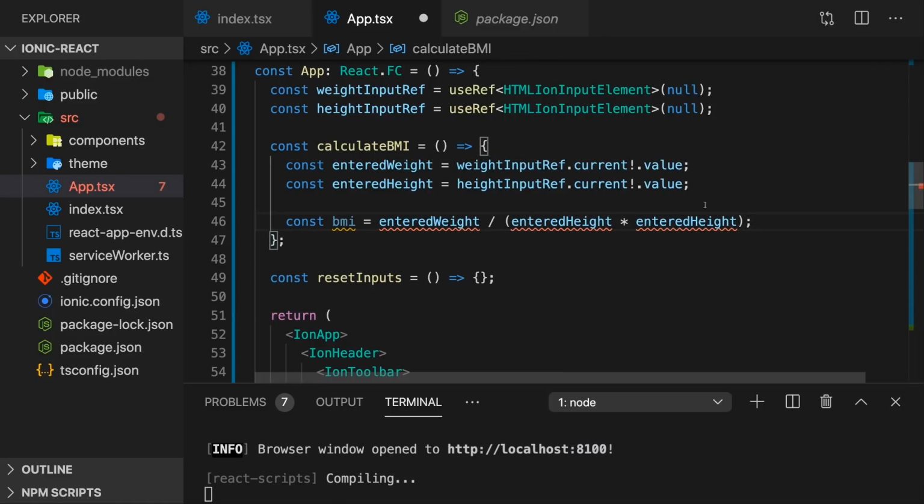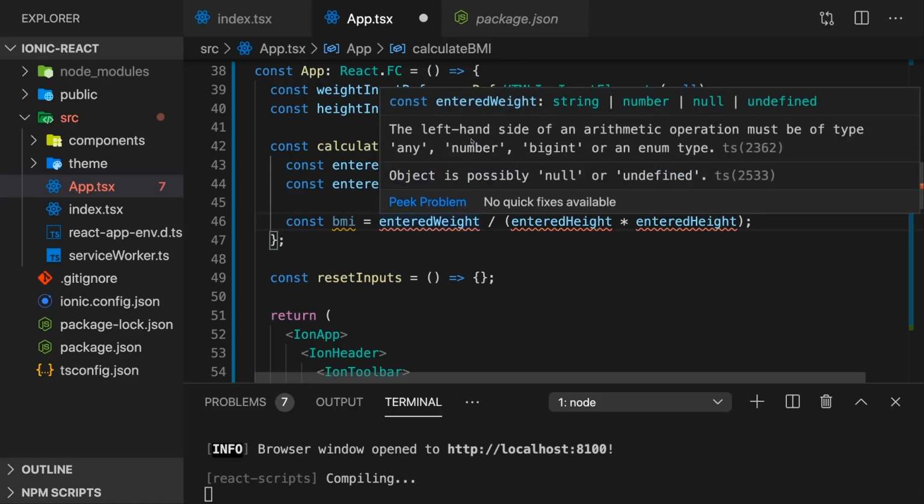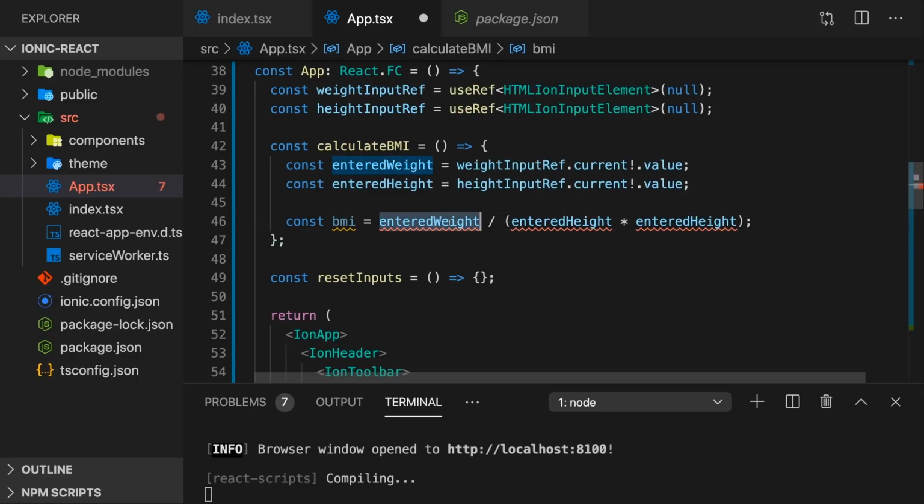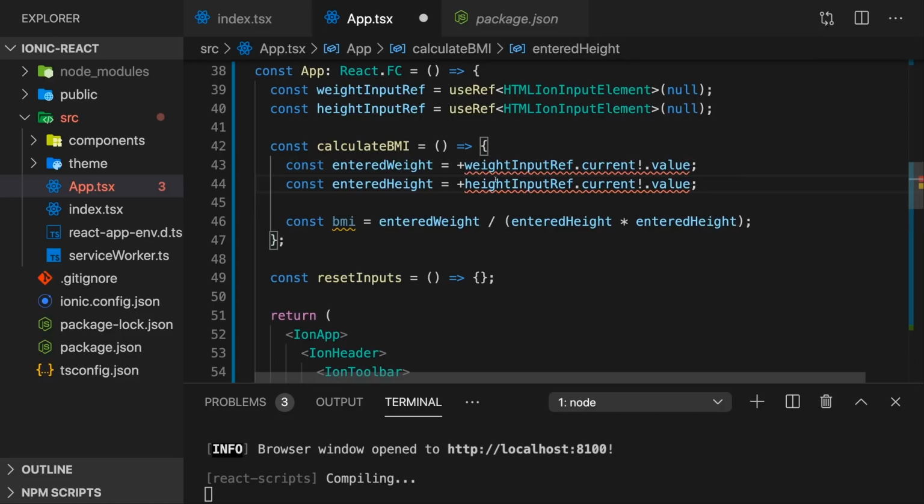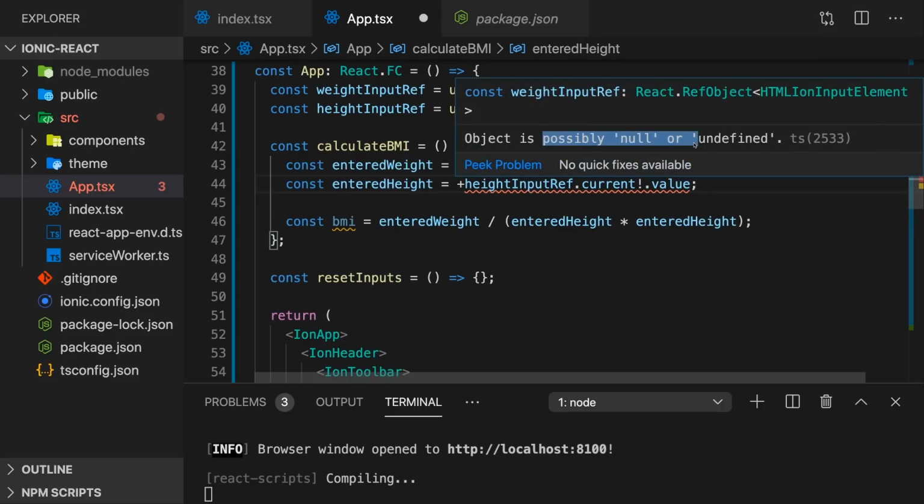And we face the next problem. And that's really the good thing about TypeScript. It warns us early about problems. And what's the problem here? Well, if we hover over it, we see that this must be of type any, number, or big integer, or an enum type, whatever that is. But this actually is a string. We have to add a plus here to convert this back to a number, but now we're getting an error up here that this is possibly null.